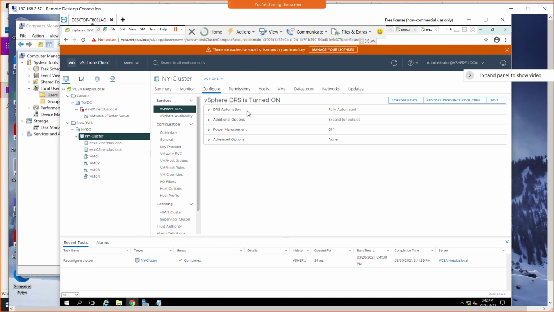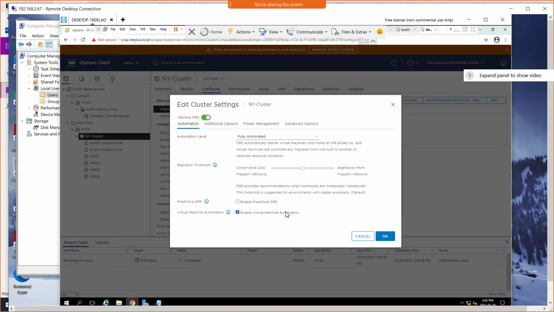So vSphere DRS, if I go here to the edit button, you can see that there is automation level, and there is migration threshold, and then there is the rest of the options. So automation level, what does that mean? It says fully automated. And what are other levels? Oh, there's manual, there's partially automated, and there's fully automated.